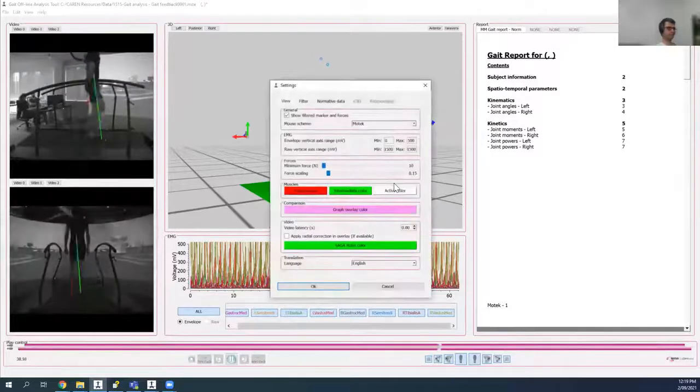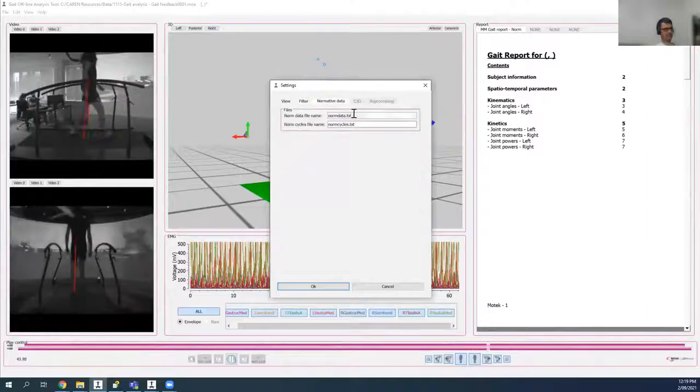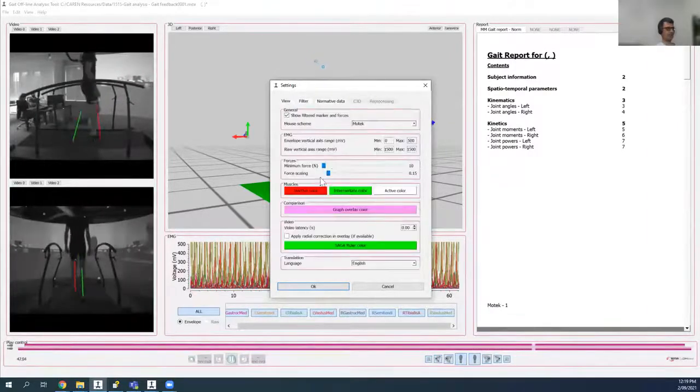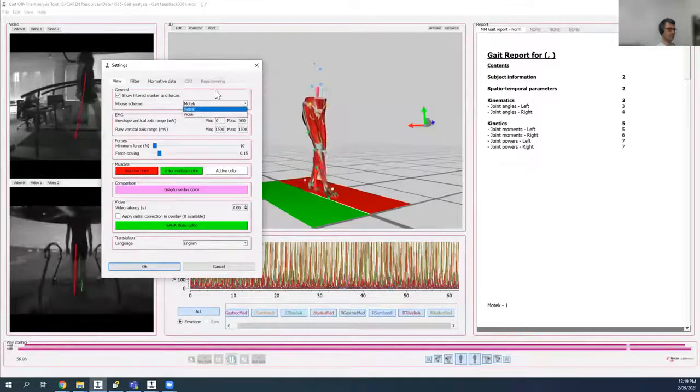And the settings are important also. You can change some filtering, as you can see here, or normative data. You can bring your own normative data, change the threshold forces that you're seeing here, or the color, and the type of filtering, Motek or other types. So you can change all these details.